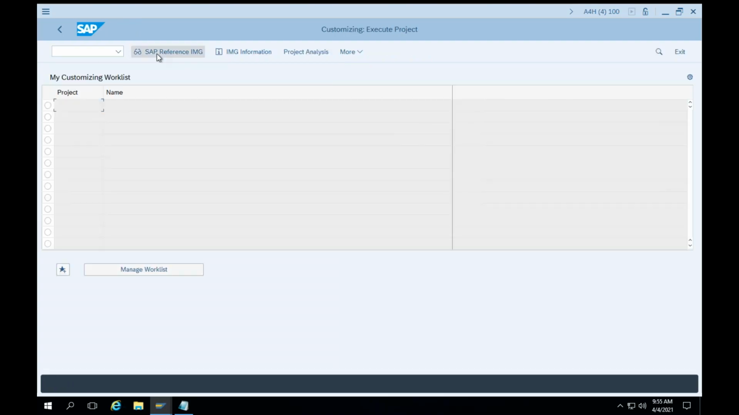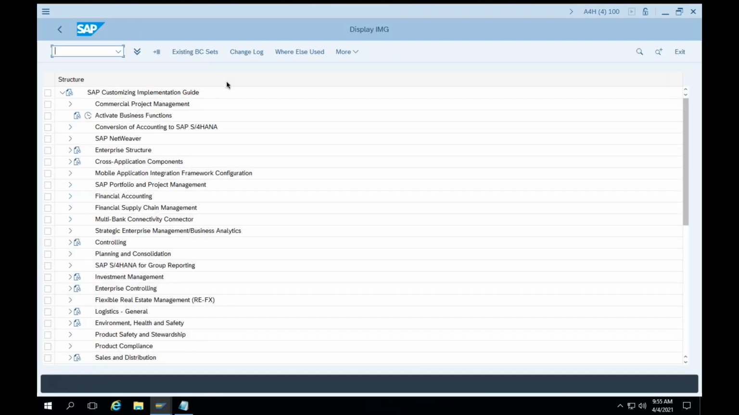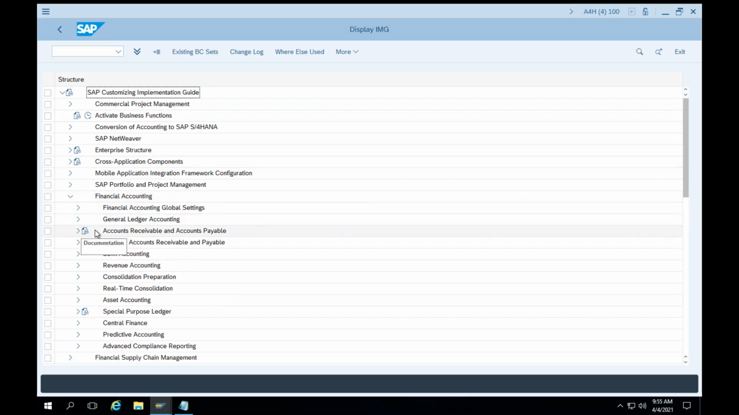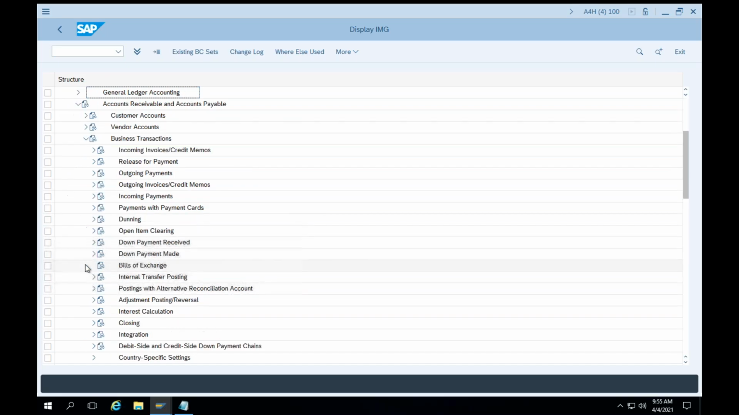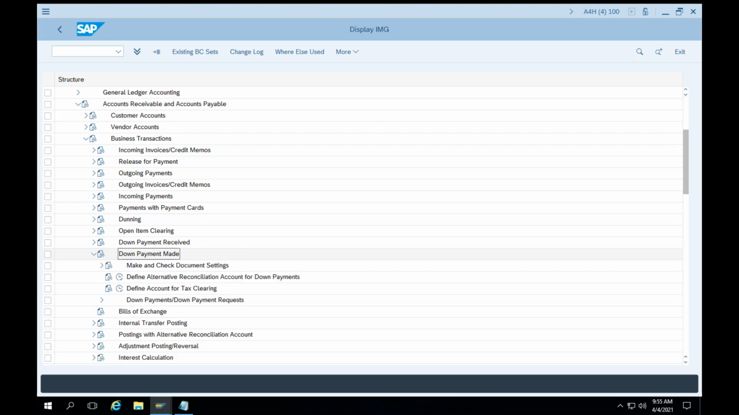SPRO, IMG, financial accounting, accounts receivable and payable, business transactions. Here you would be able to see the down payment received and down payment made. Which one I should configure now for AP? Received or made? Made. We are making the down payment, right? So from the AP point of view, down payments made.